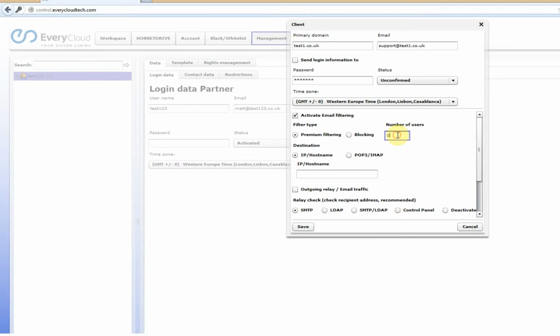Now very important here, number of users. This is the number of users that you have or you're invoicing your client, or end user, for. This isn't the amount of mailboxes. Our system will automatically create the end users for you, so all we need in here for accounting purposes is how many users you need for invoicing.